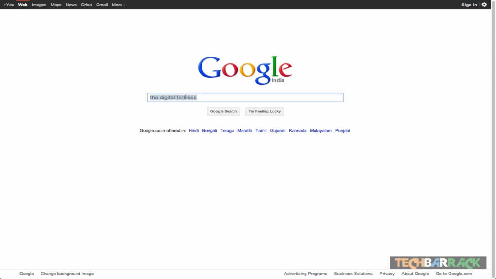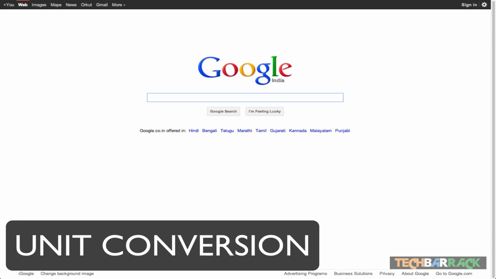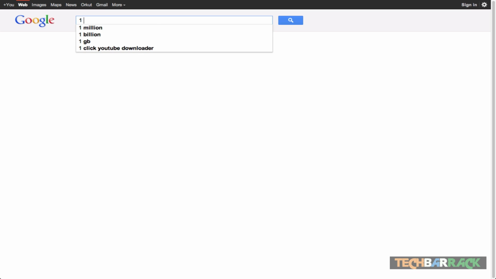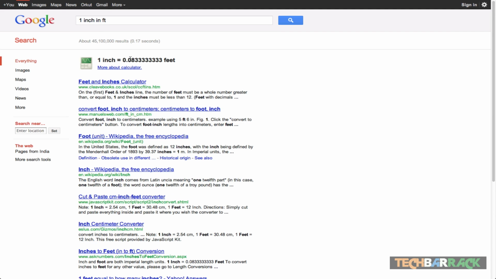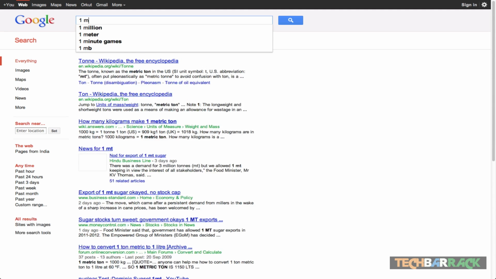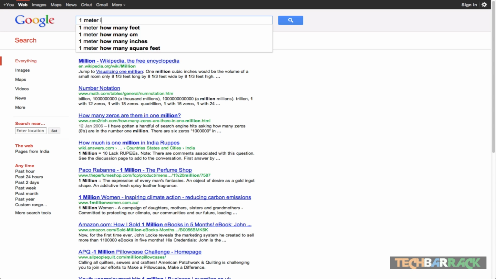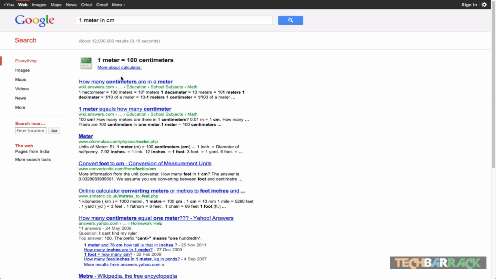And now going on to the 13th technique, that is unit conversion. If I want to convert, let's say, the unit inch to centimeters, I will just type in 1 inch in centimeter, and I'll get the answer that is 2.54 centimeter. Or I can type in 1 inch in feet, and I'll get it in feet also. And I can also type in like 1 meter in centimeter, and I'll again get the answer that it's 100 centimeters. So that was unit conversion for you guys.